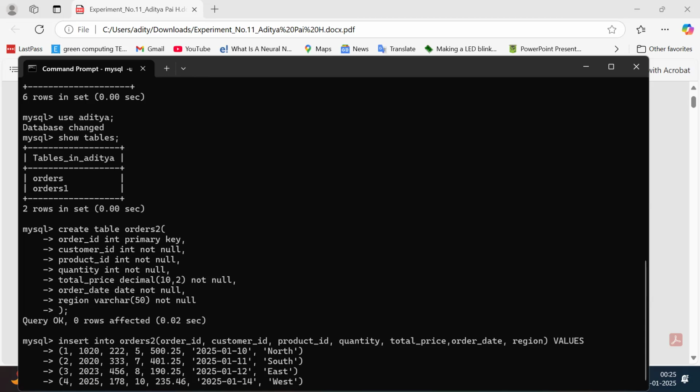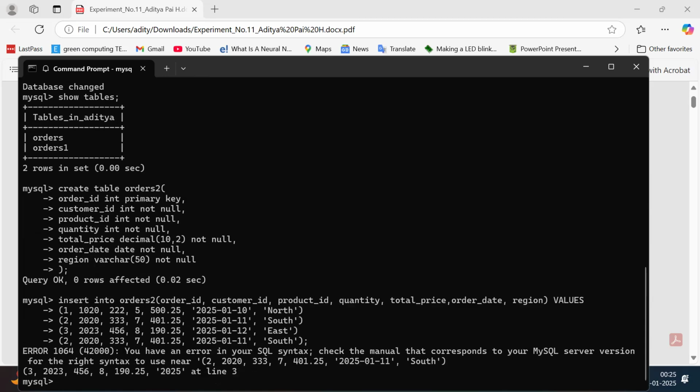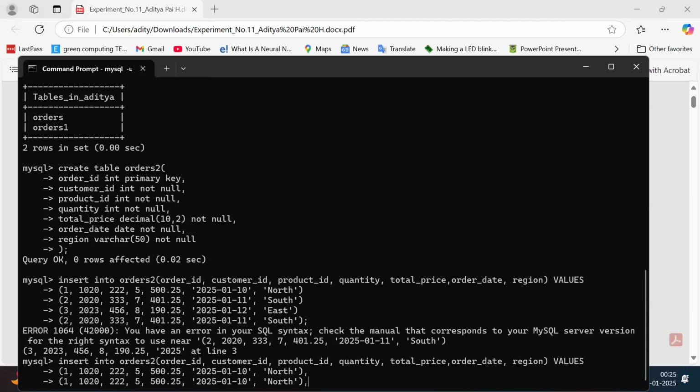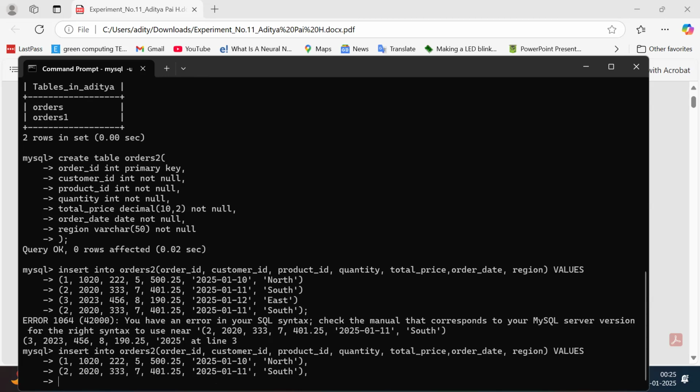If I don't have to add any more values, I just have to put a semicolon. I think I have missed out the semicolon there. So you can see that there is an error. Now, why this error? This error is because I have made one mistake over here. I have to put a comma over here. So this is the mistake which I have made.